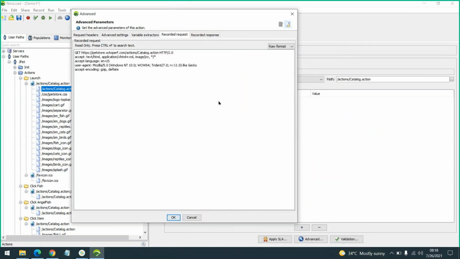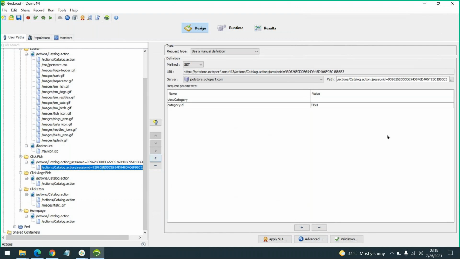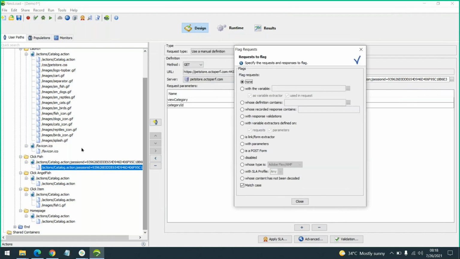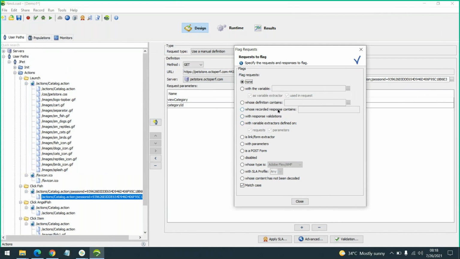Okay, now let's see how we can correlate this specific value. We have to copy this value. I have just copied it, and there is a feature called flag requests. We can bring up this feature, and we are supposed to search this specific value in the recorded response. There are different attributes in flag requests with various conditions and filters, but our interest is only in the recorded response. So we can click on this and simply paste this value.